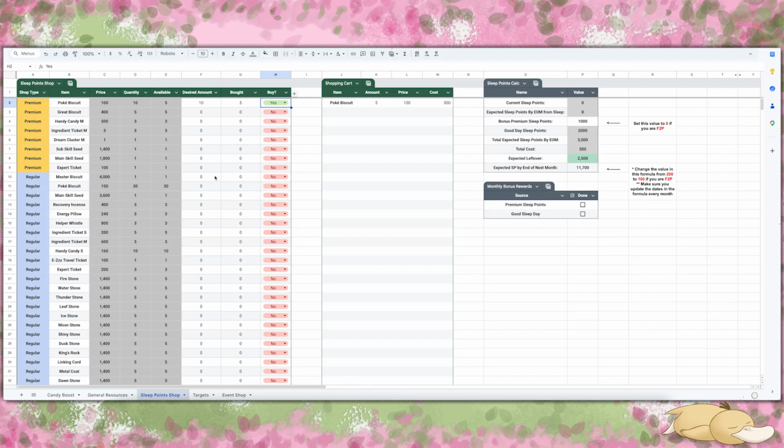The shopping cart on its part will also reflect the changes to what you have already bought to show what remains on your list. Another new addition to this tool is the monthly bonus rewards table on the right. This little tracker streamlines the calculation of the monthly bonuses you might get.